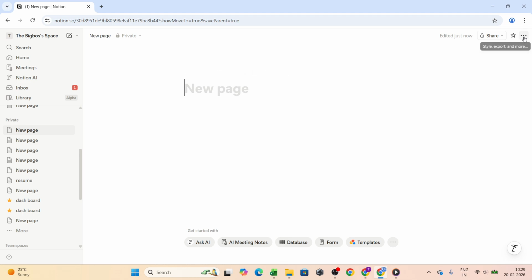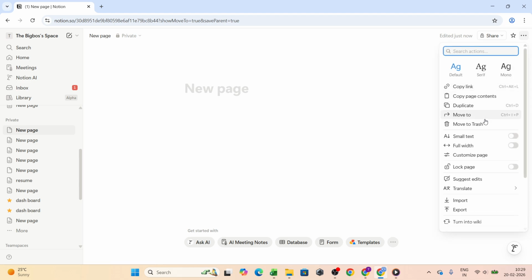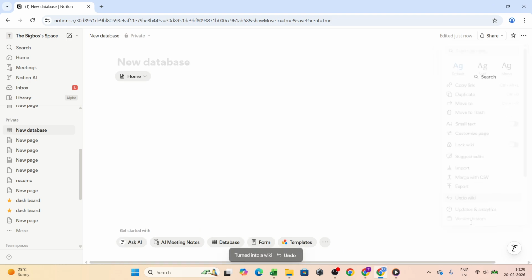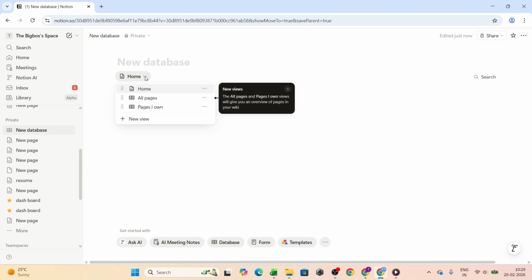Now, turn this page into a wiki. Look to the top right of the page for the three-dot menu. Click it, then select Turn into Wiki. With a single click, Notion does the heavy lifting. You'll notice a search bar appear right at the top, along with a home view and an all pages view. The page also switches to full width, which gives your content more breathing room and reduces scrolling.